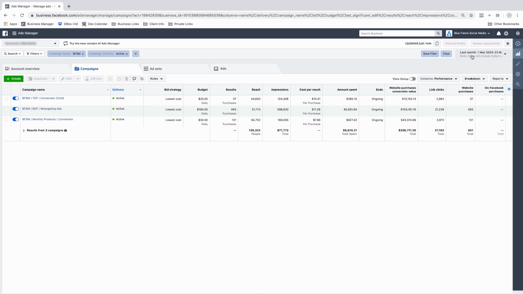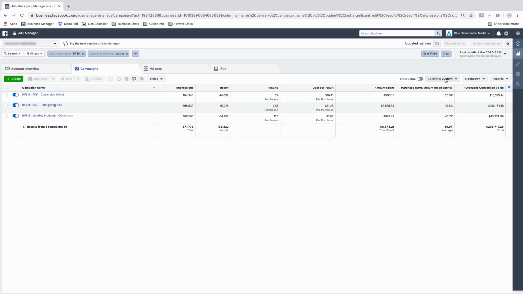The next thing I want to point out is we have the ability here to change this setup. At the moment, it's giving me performance, so it's giving me my bid strategy, budget, results, reach, impressions, all the way through. Facebook is giving me the results it thinks that I need in order to make an assessment on how my ads are performing. If I click down here, you'll see some presets that Facebook has allowed for us.